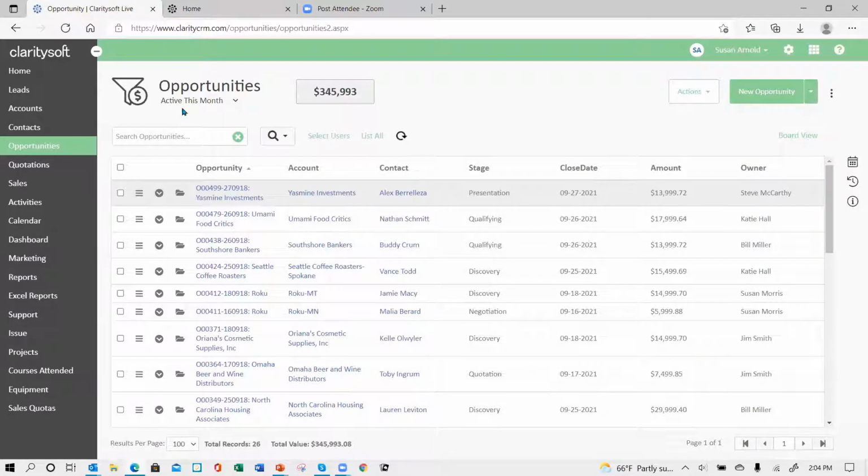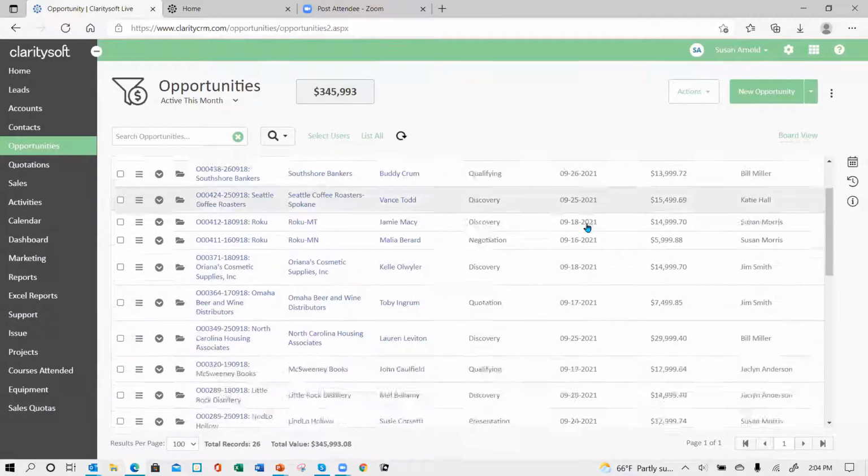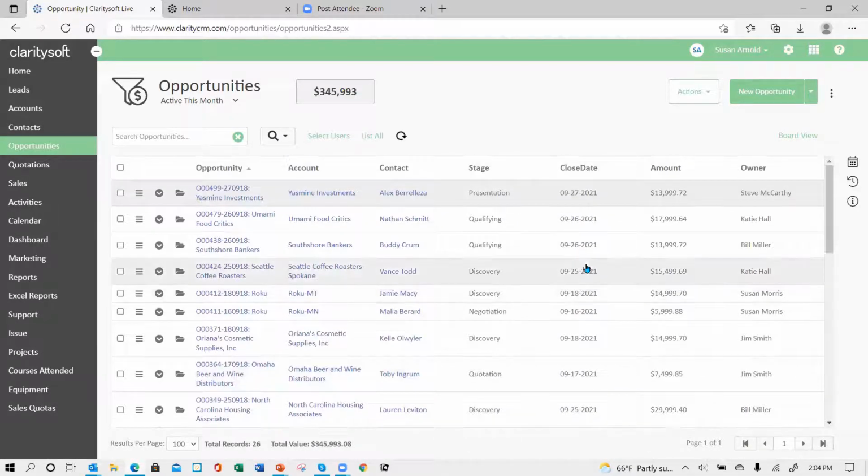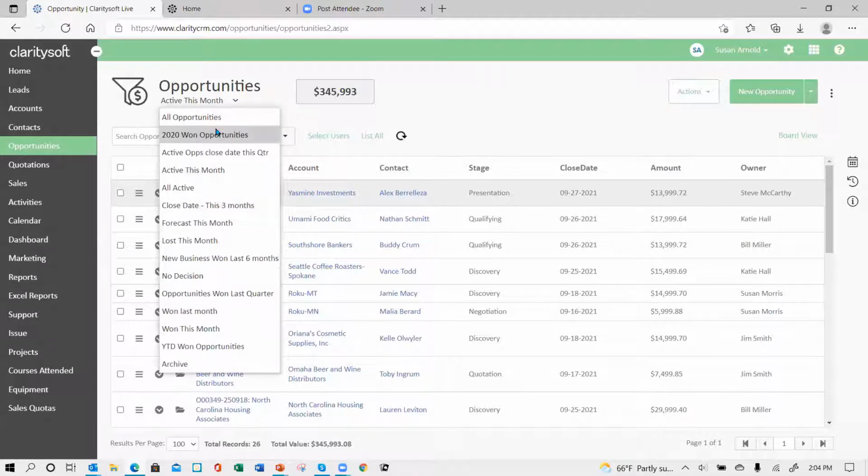Up here are those filters I was just talking about. Mine is currently showing active this month. What that means, they are opportunities that are in a stage that is considered active, and the close date is this month, this current month, which is September. When we hit Friday, this list is going to completely change to anything that's in October. So this will change according to what is the current month.